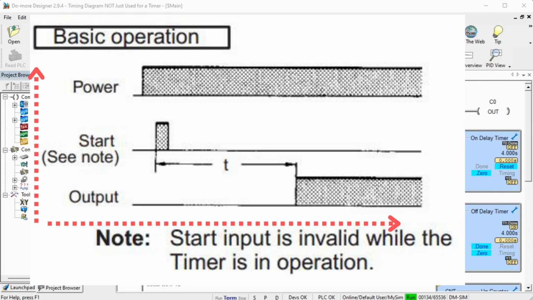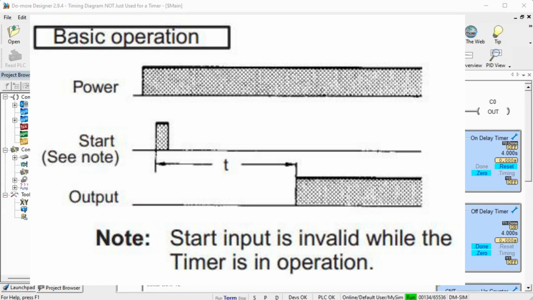In this example, you can see that power is turned on, then we have a start signal. During the leading edge of that start signal, we have a time duration before the output actually turns on. You will note that on the power line, when the power is off, there is no output that's on, and it all must have a start signal in order to activate that duration before the output actually does turn on. Also, it has special notes on this chart that says that the start input is invalid while the timer is in operation.